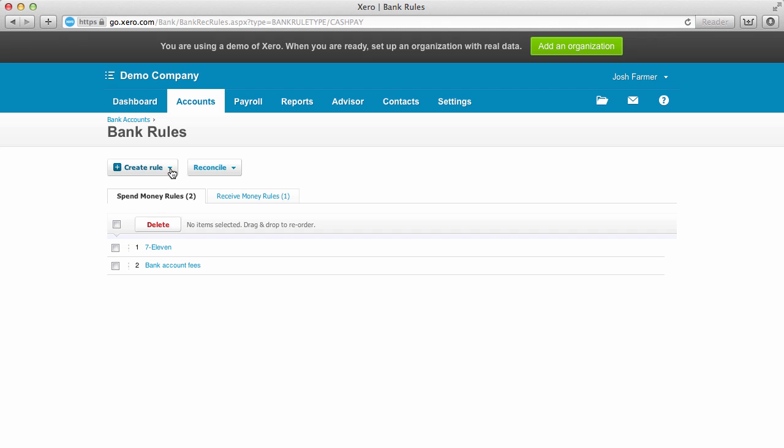So there are two types of cash coding bank rules here: spend money and receive money. The order in which the rule sits in the list is the order in which they'll be applied. You can drag and drop to change the order.